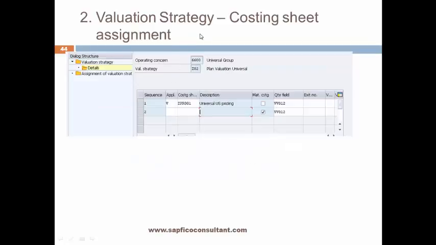Valuation strategy using costing sheet assignment. So we have created another valuation strategy, which is Z02 plan valuation universal, wherein we have selected application V. V is sales and distribution, and here the costing sheet is nothing but the pricing procedure in sales and distribution. So we are assigning the sales and distribution pricing procedure ZPR001 and updating the quantity field here, VV012.